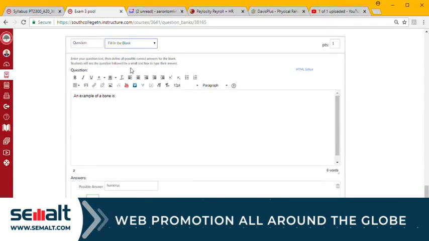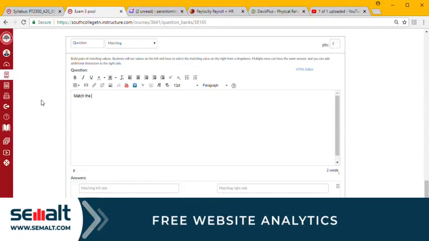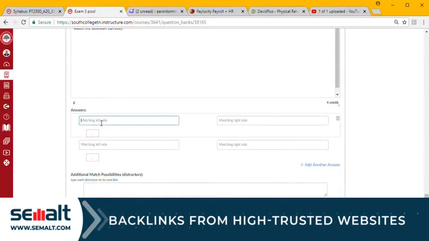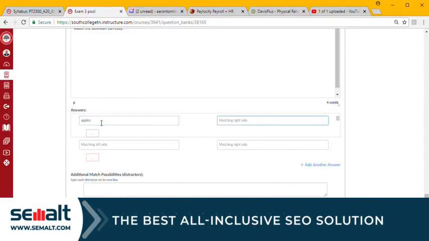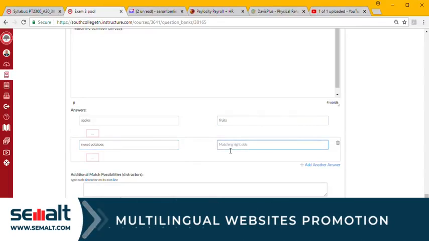You can also do fill in multiple blanks. You can do multiple answers, multiple drop downs. Matching is another neat one I find. Example, and then here you can just say match the definition, if I could type definition correctly, or whatever you want to write. So here you can write apples, fruits, okay, and then you could put sweet potatoes, and you can put veggies, okay.